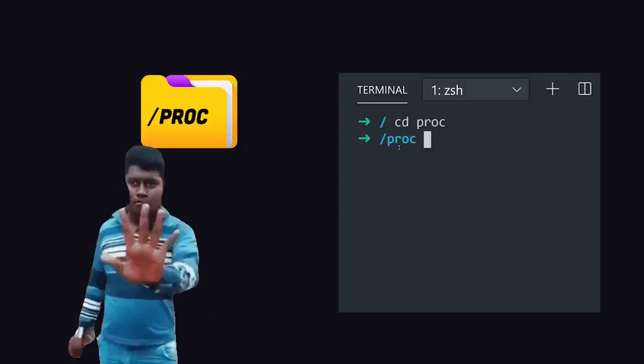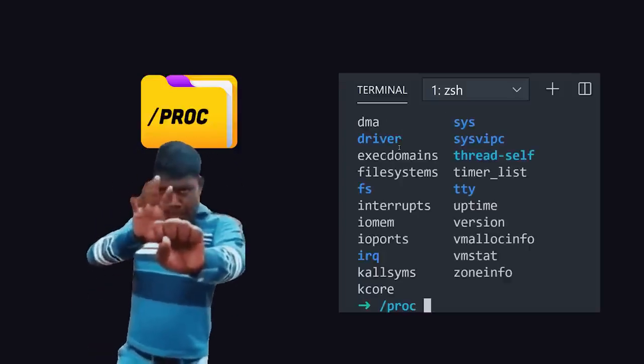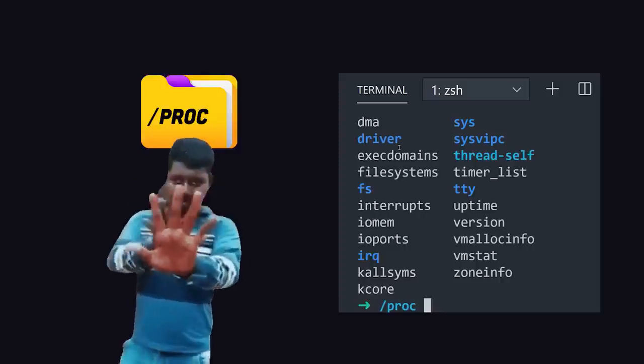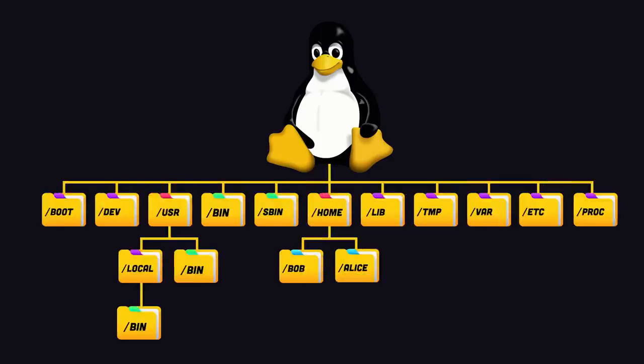And finally, we have the weirdest one of all. The proc directory is an illusionary file system that doesn't actually exist on the disk, but is created in memory on the fly by the Linux kernel to keep track of running processes. This has been the Linux file system in 100 seconds.